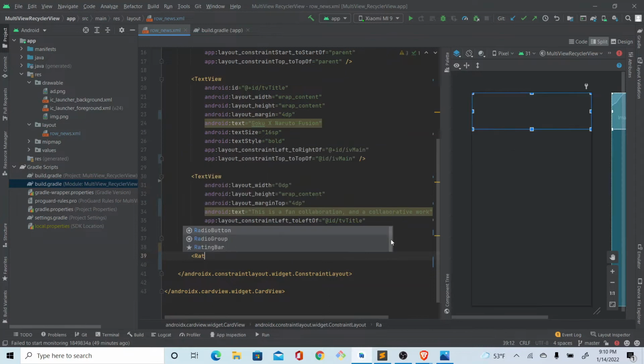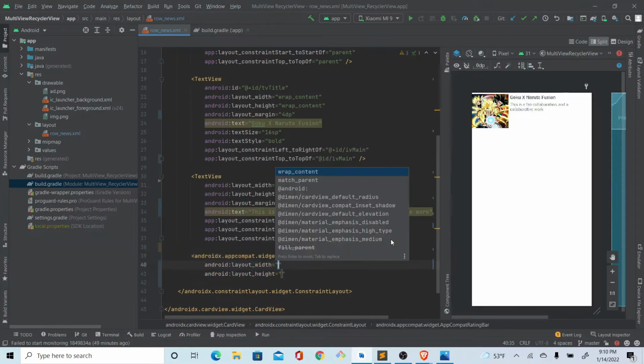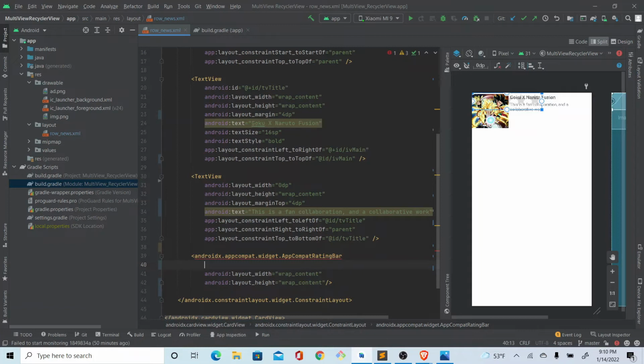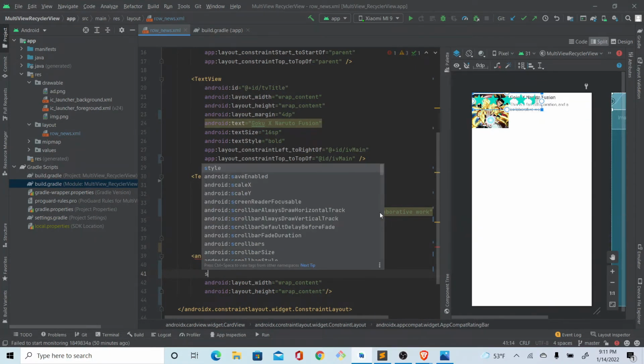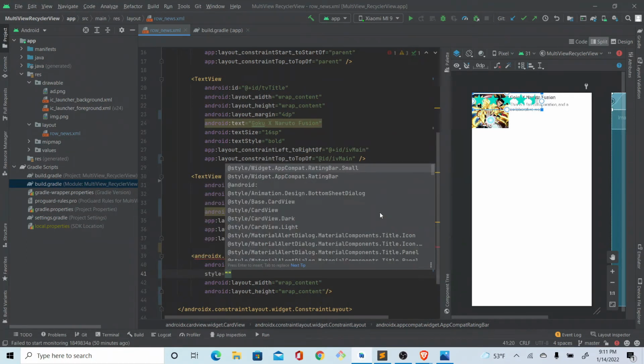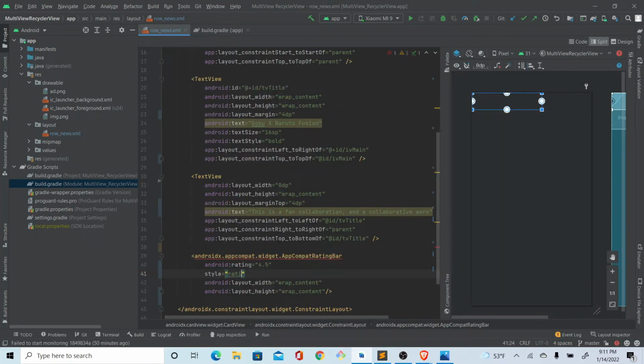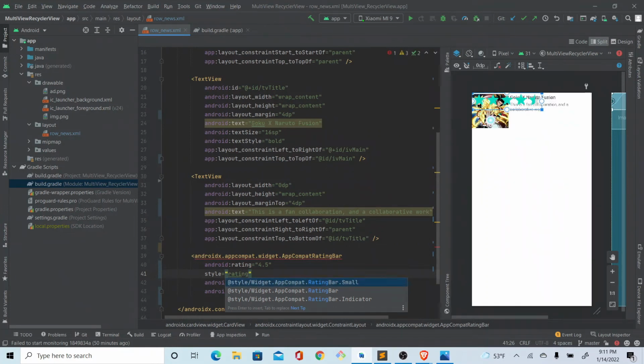Now it's very easy. We just type rating and use this AppCompat rating bar. For width, we can just start with wrap content, and let's say a rating of 4.5, but it's visible here and it's very big. Let's first make it smaller. So what you do is you use a small style, and for style, search rating, and you should have this rating small option pop up, and use small. So it is small now, and we just define the constraints.